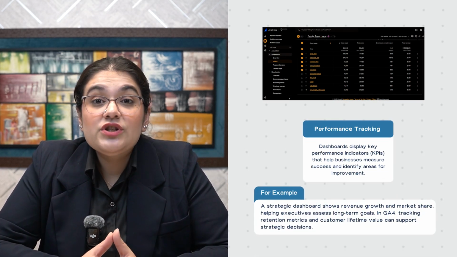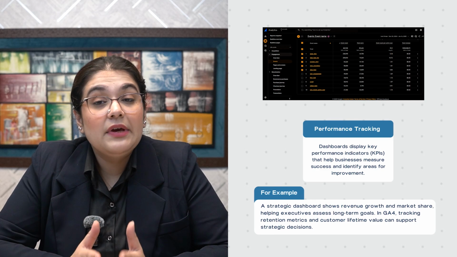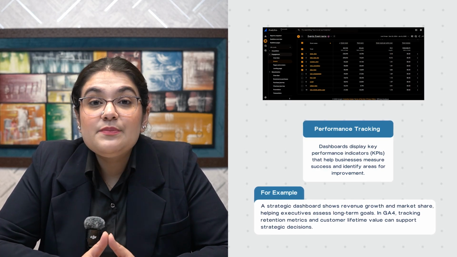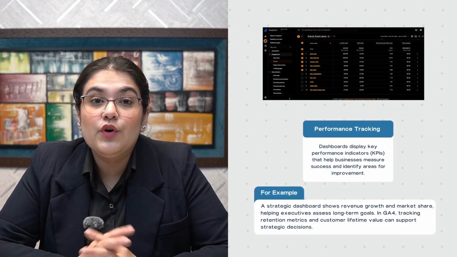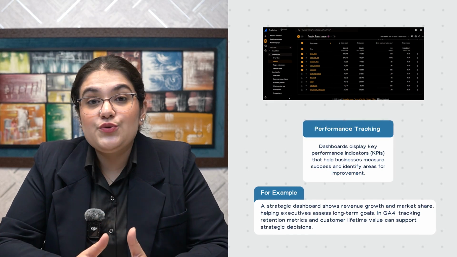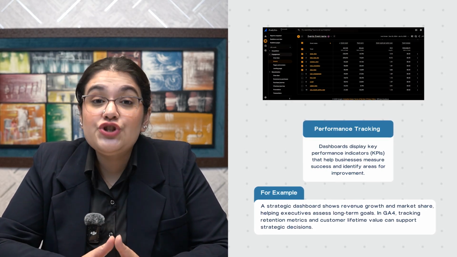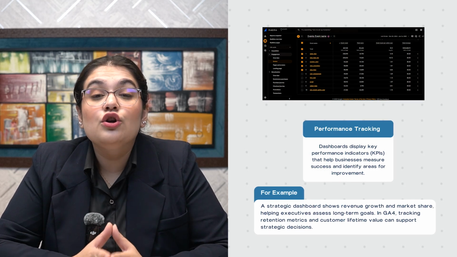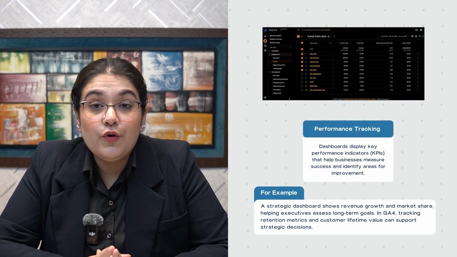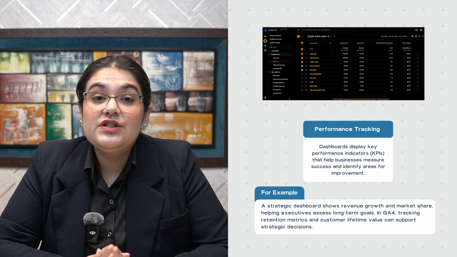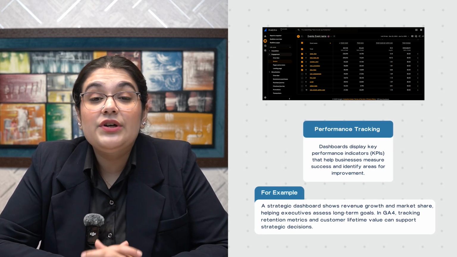Performance tracking: dashboards display key performance indicators, KPIs, that help businesses measure success and identify areas for improvement. A strategic dashboard shows revenue growth and market share, helping executives assess long term goals. In GA4, tracking retention metrics and customer lifetime value can support strategic decisions.